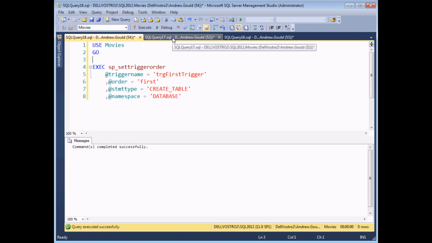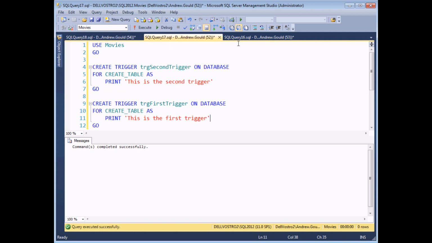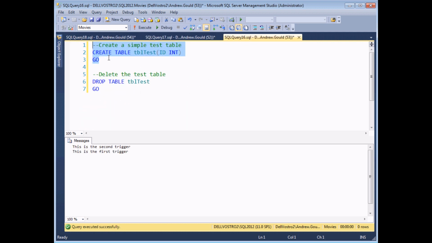Then if I head back to my test code, which is going to try to create a new table, I'll need to delete it first. Let me execute that code first to make sure that my test table has disappeared. And if I execute this code again now, this time I see that the first trigger is the first one that's fired.